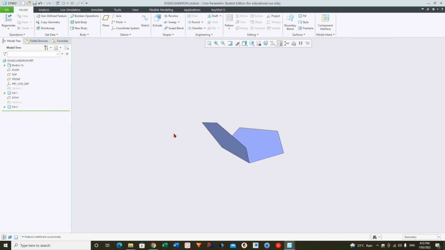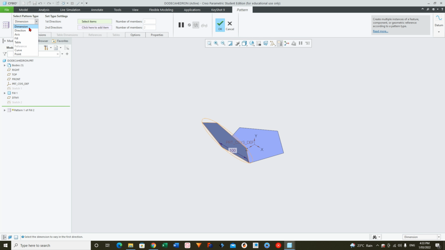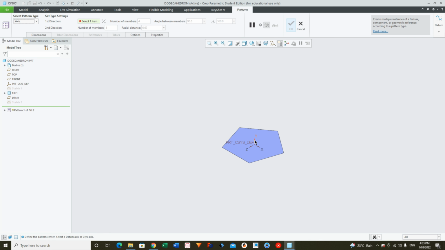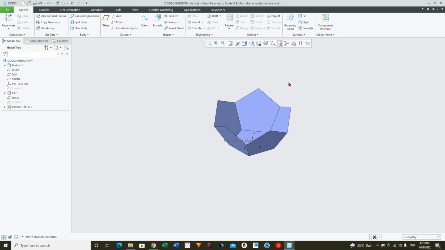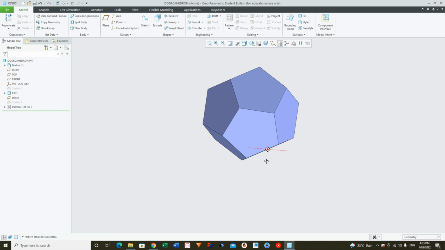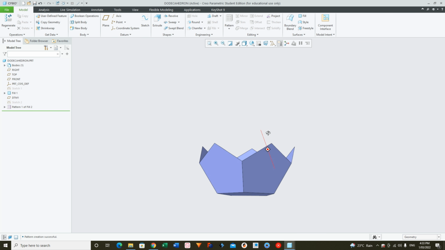And there we go. Now I'm going to pattern this around a central axis. We should be able to do it off the coordinate system. So go to fill, go to pattern, we'll pattern this around an axis, and that one there, y-axis, number of members is 5. Click around 360 and then OK. And there you go. There is half your dodecahedron.